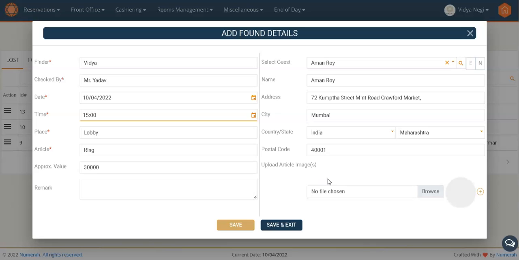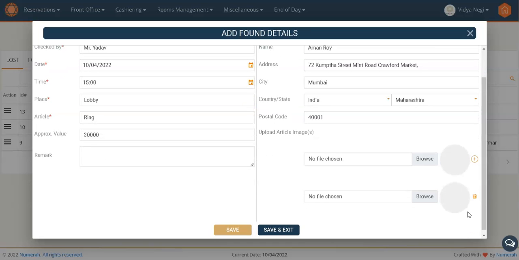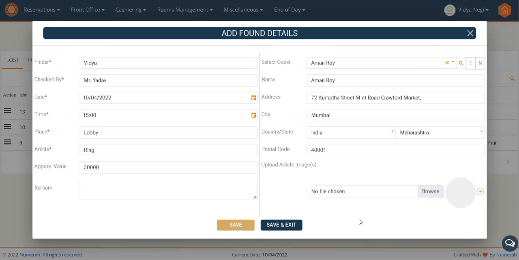User can upload found item image from Upload Article Image. By clicking on plus button, user can upload multiple images of the item. Click on Save or Save and Exit button to save this found item details.